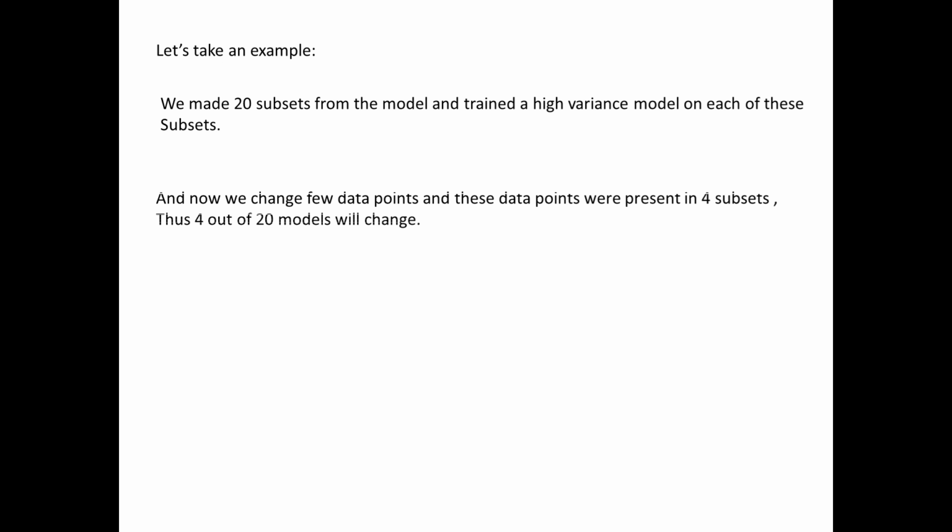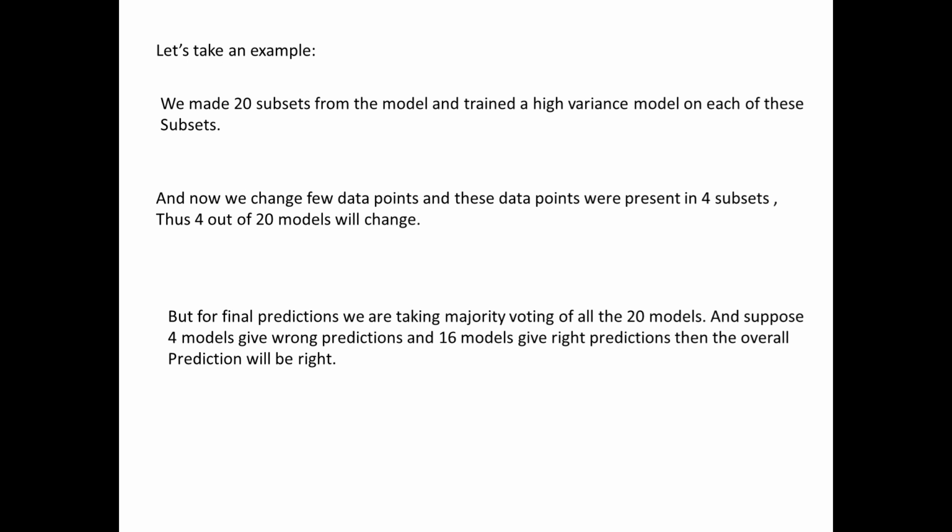Suppose we made 20 subsets from the entire dataset and trained a high variance model on top of each of these subsets, right? And then we change a few points, and these data points were present in four subsets, thus 4 out of 20 models will change, right? And suppose we make the prediction, then we will see that the 16 models will give good results while the 4 models which had changed might give wrong results. But again, since we're taking the majority voting, the result will still be right.